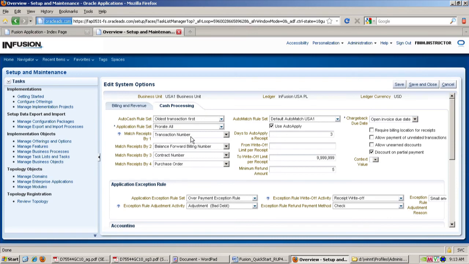The match receipt by, once again, we can tell the system, and this is getting over into my lockbox, that when we get the money, we want to try to match it against the transaction number. Here's my first option, here's my second option, here's my third option, and here's my fourth option. We're trying to identify the appropriate money.